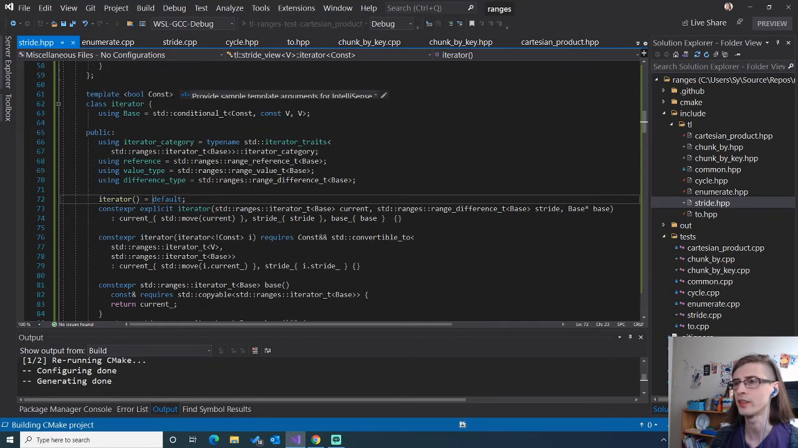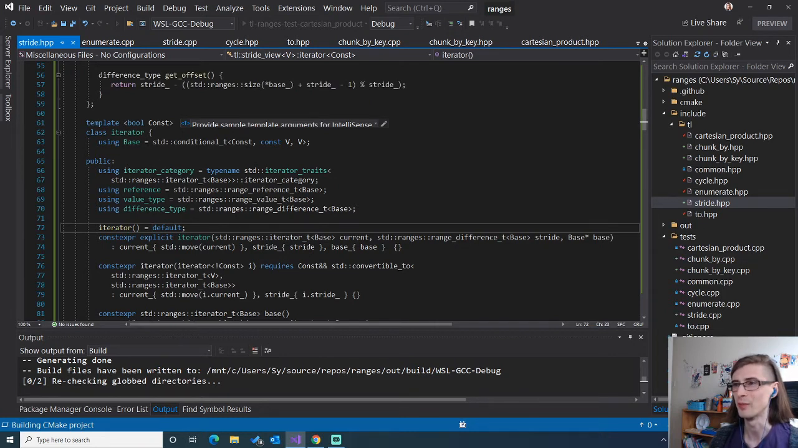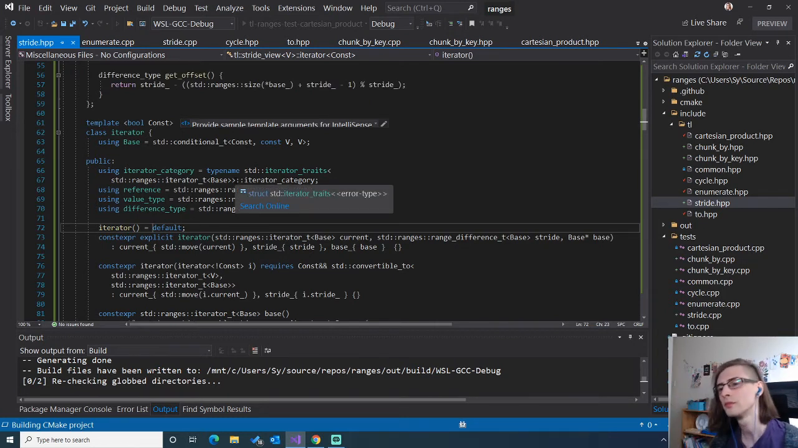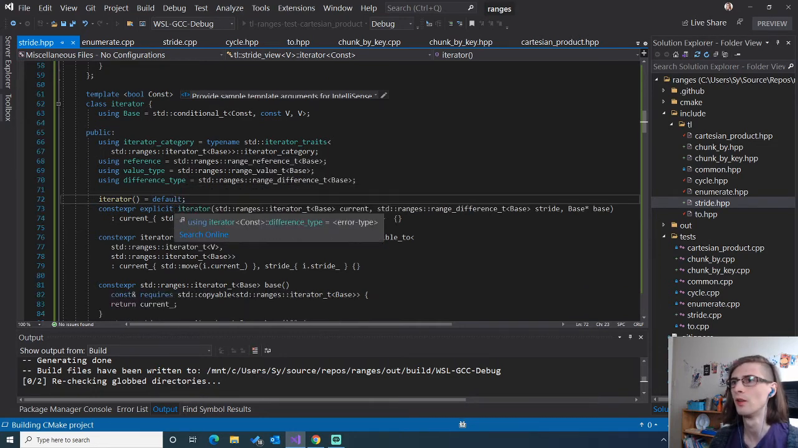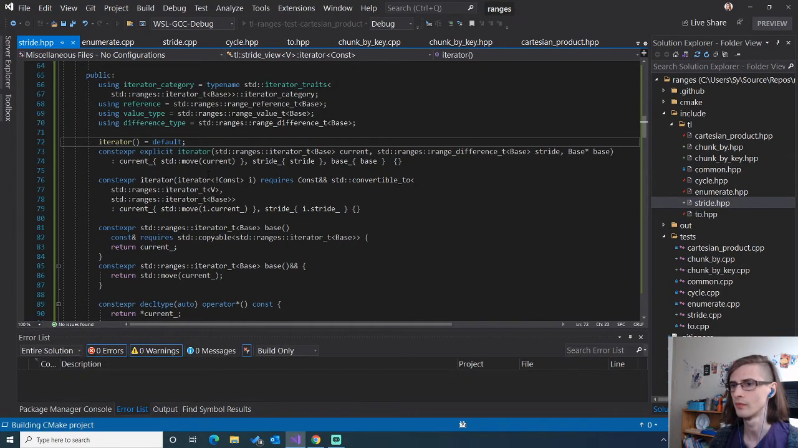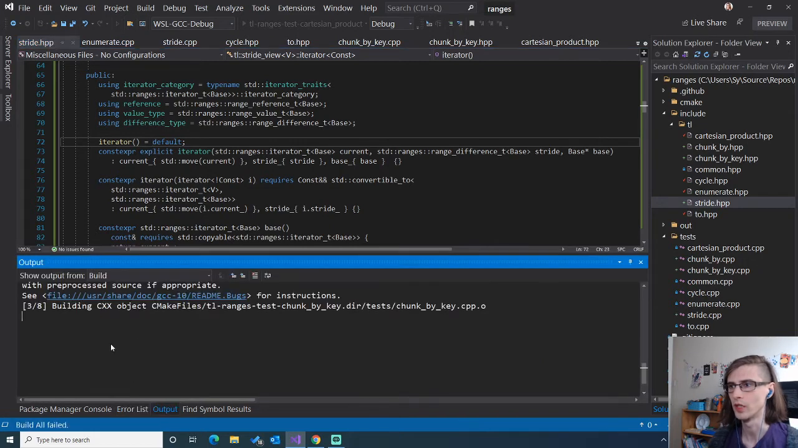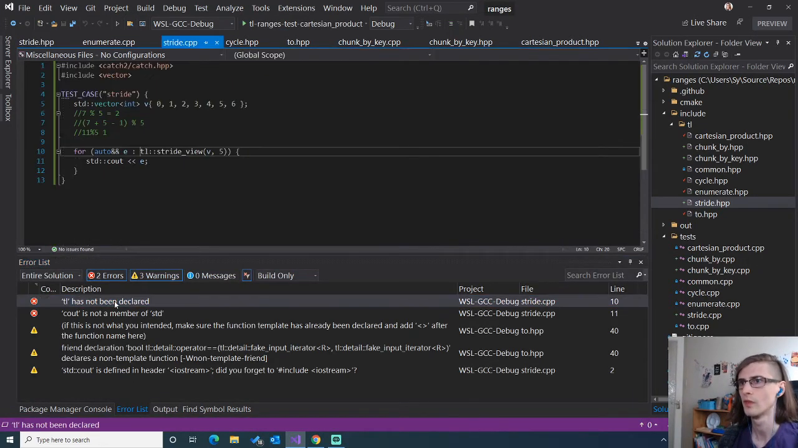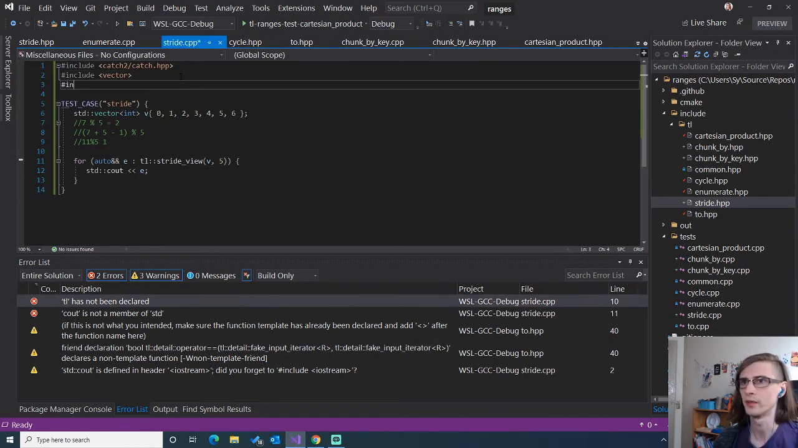Any of this need changing? Our iterator category is the same as the underlying one. I think that's probably true. Reference, value, difference type, all the same. Yeah, seems reasonable. Okay. What happened there? Okay, we need to actually include TL stride. And include IOStream as well.